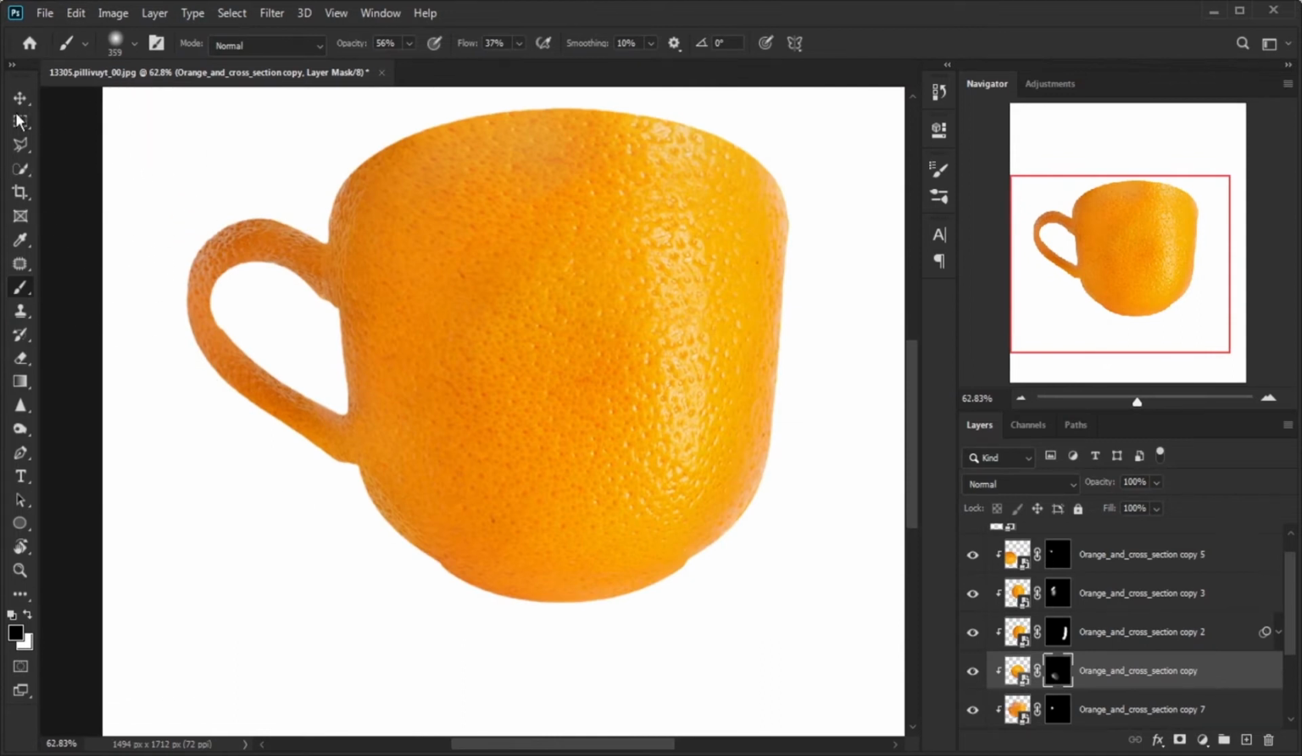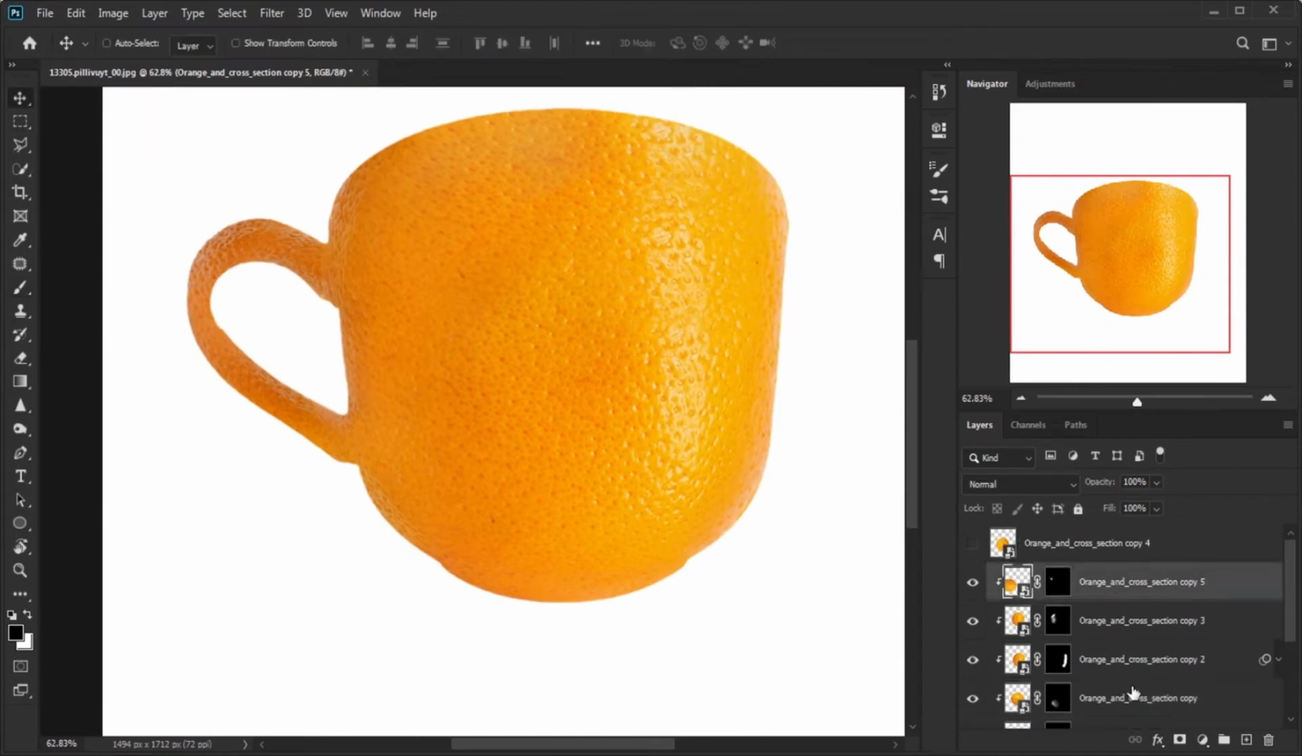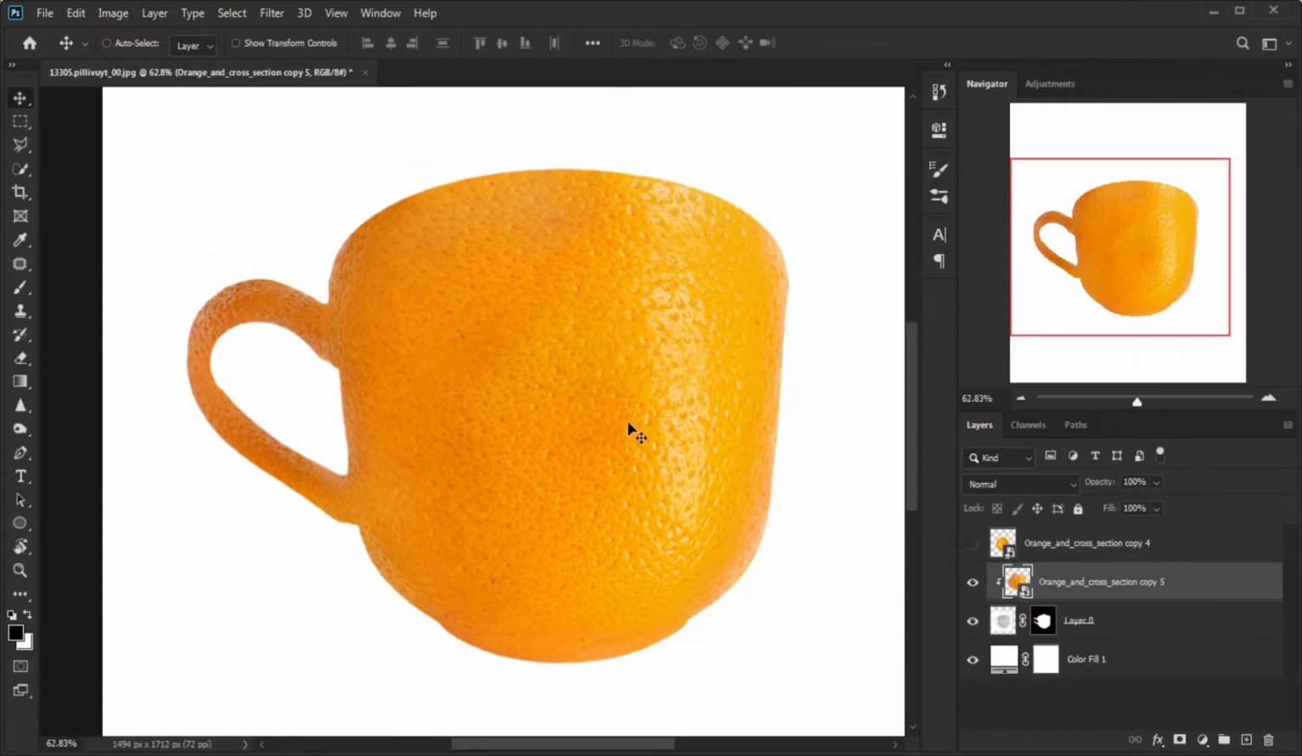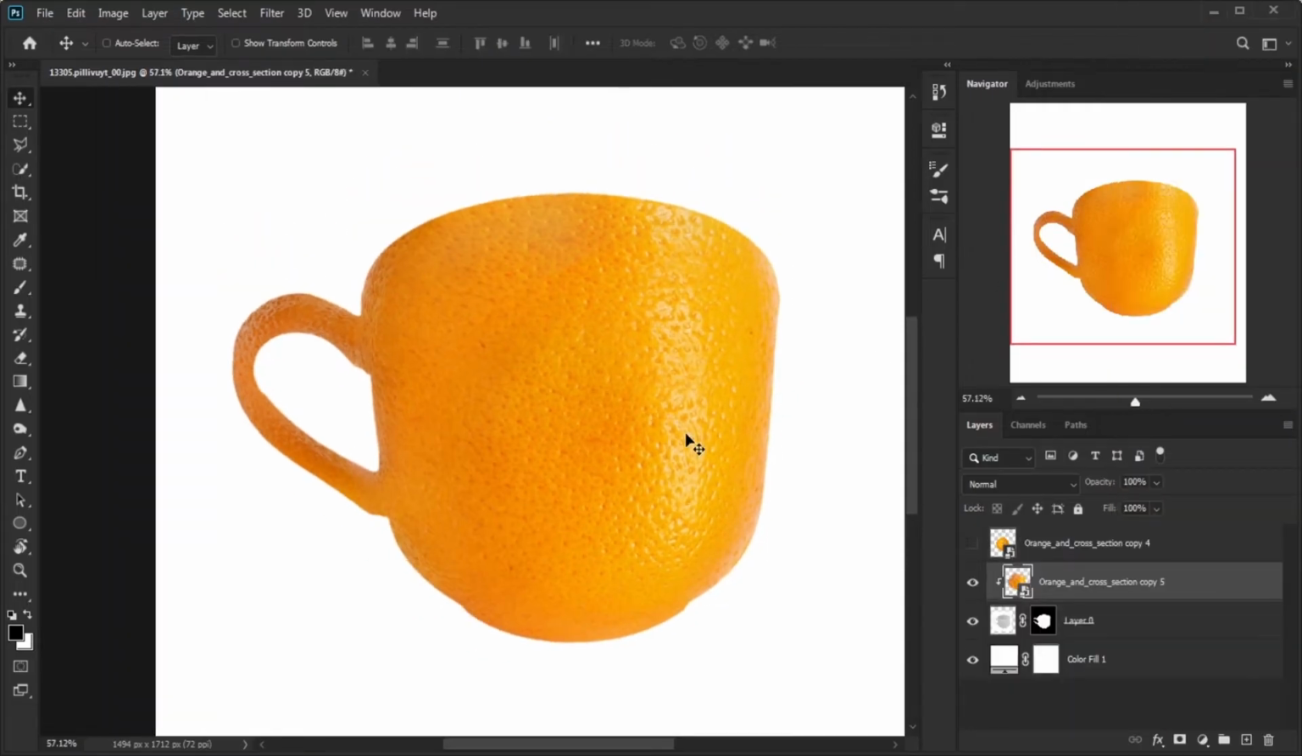Okay, this is my work result on this step. To make work easier, I convert all the orange layers to a smart object. But it's better that you transfer those to a group layer.